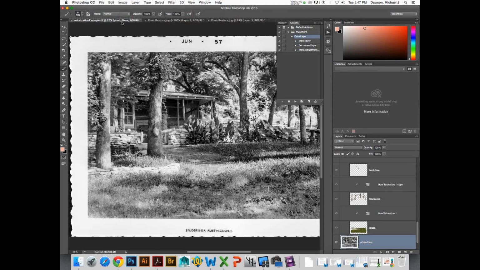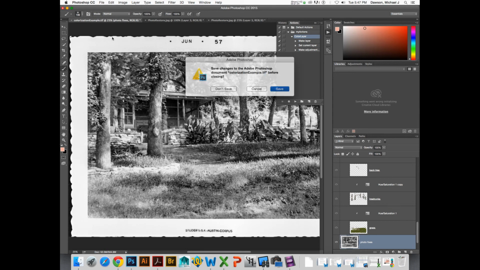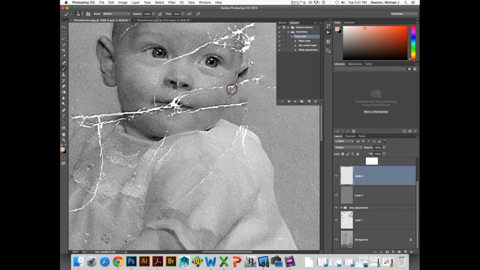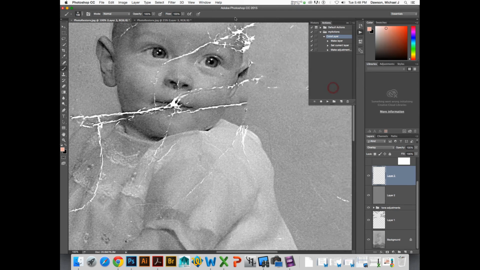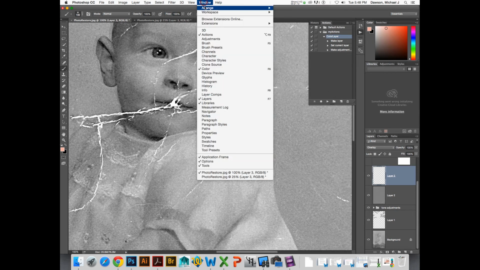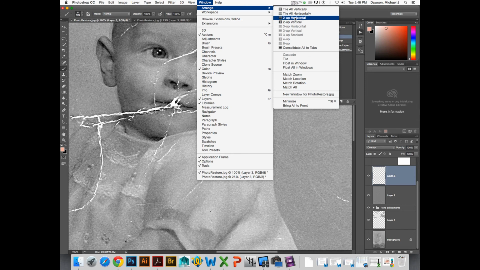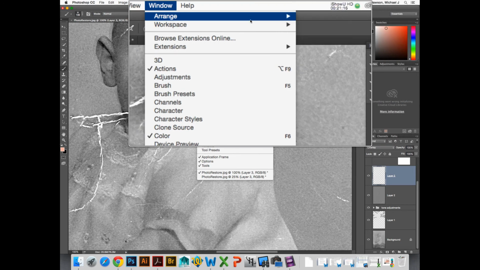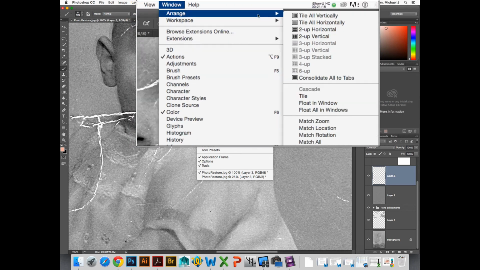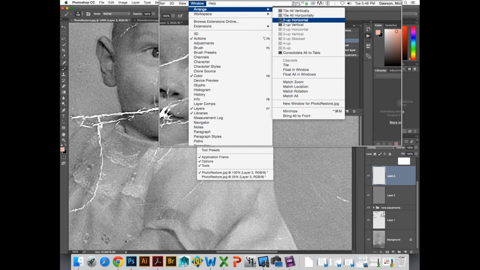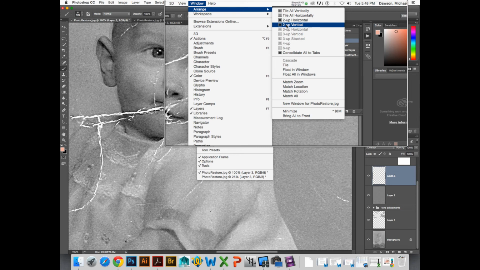I'm going to close my colorization example.tiff because what I would like to do is set up my Photoshop so that it has the images next to each other. What I can do then is go to Window, Arrange, 2 up horizontal. You could do 2 up vertical. Actually, 2 up vertical would work too.